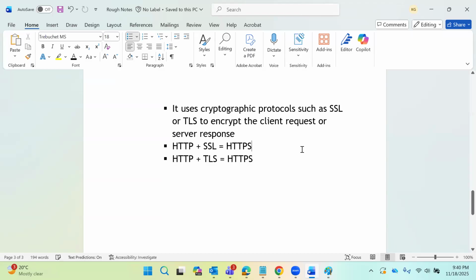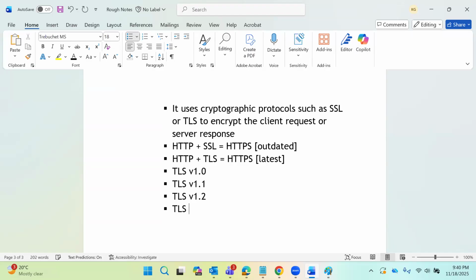And today, as we speak, HTTP plus SSL is an outdated concept. And the latest concept is HTTP plus TLS, which is HTTPS. Now, within TLS, we have different versions. Version 1.0. Then we have TLS version 1.1. Then TLS version 1.2. Then TLS version 1.3. So TLS 1.0 is outdated as of today. All these are outdated as of today.